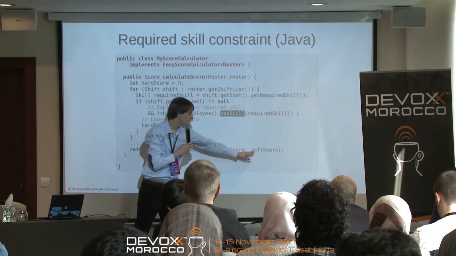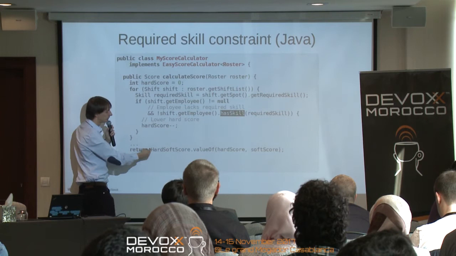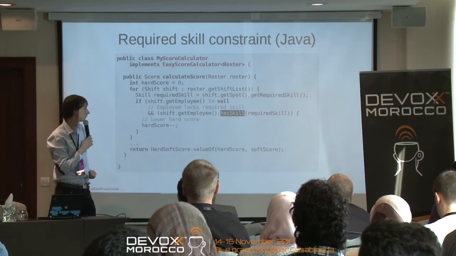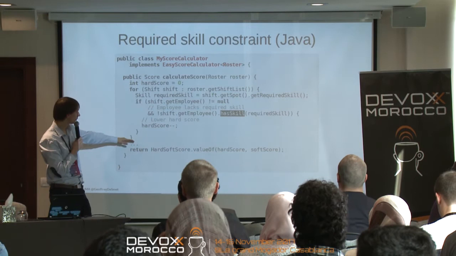You have different implementations. You have simple score, which just has one number. You have hard, medium, soft score. In this case it's using ints, but you can use longs or big decimals and stuff like that. But basically 90% of the users just use hard soft score. That's the one you usually want to use. So that's how you do that one constraint, and of course you will do the other constraints in there too.